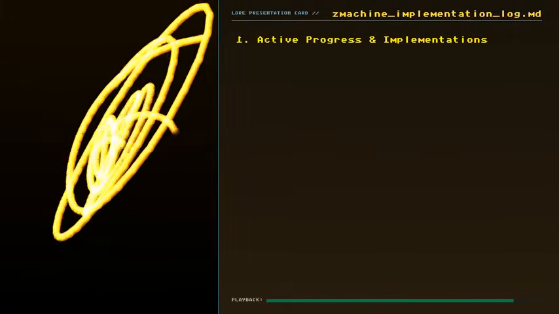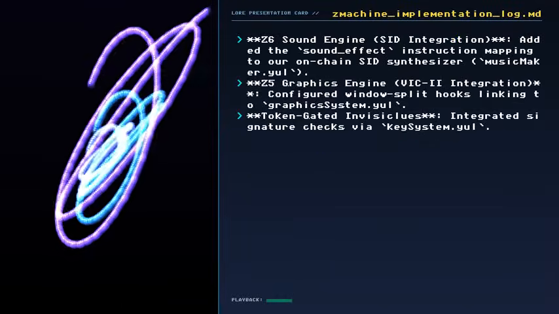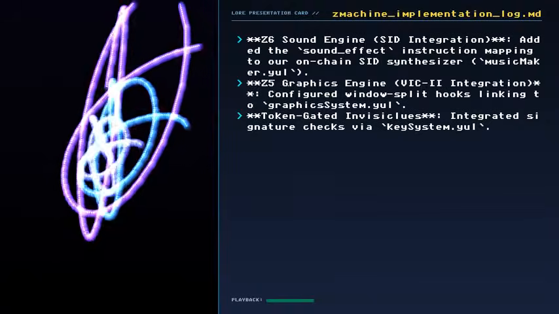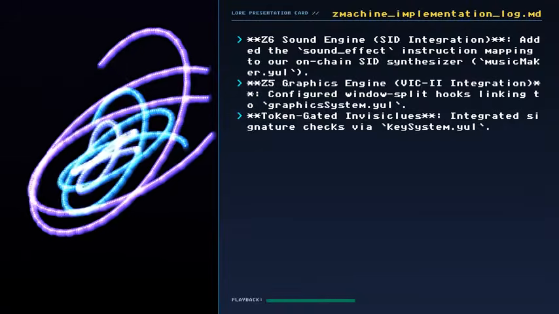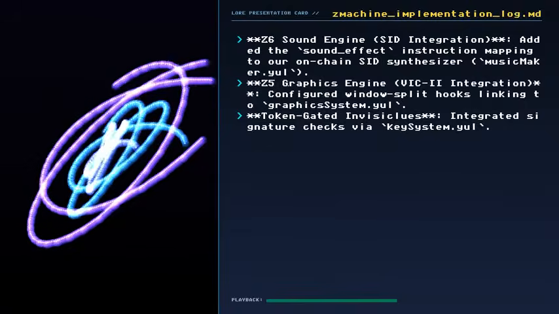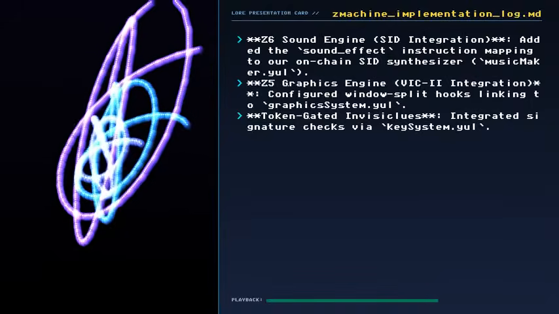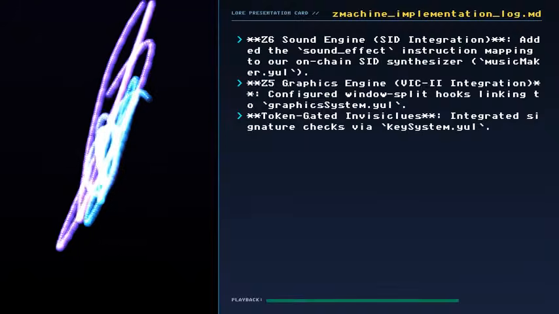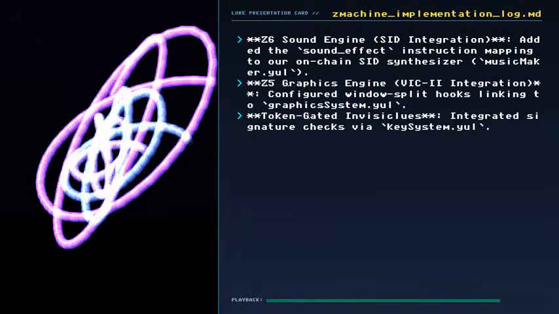Basic sound engine, SID integration. Added the sound effect instruction mapping to our on-chain SID synthesizer, musicmaker.yul. Z5 graphics engine, VIC-II integration. Configured window split hooks linking the graphics system to YUL. Token-gated Invisiclues. Integrated signature checks via keysystem.yul.